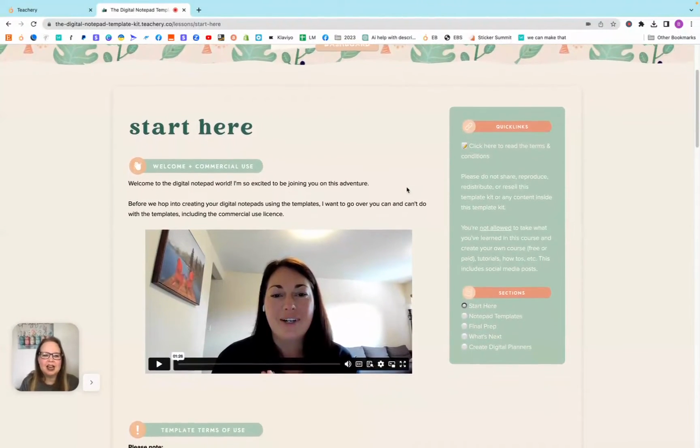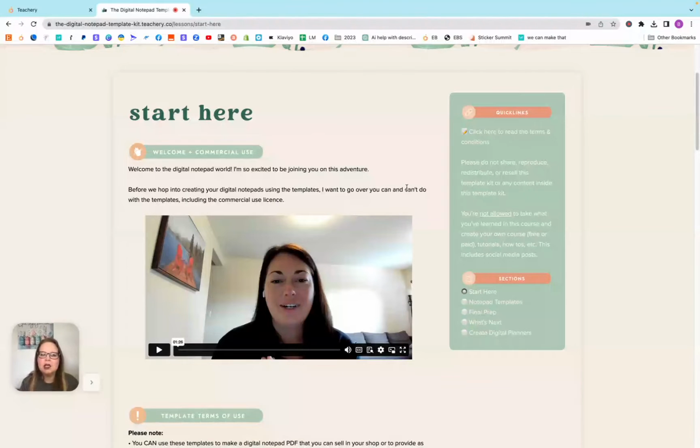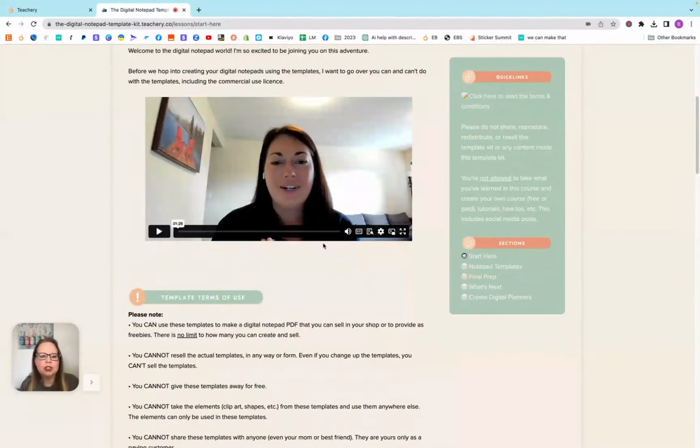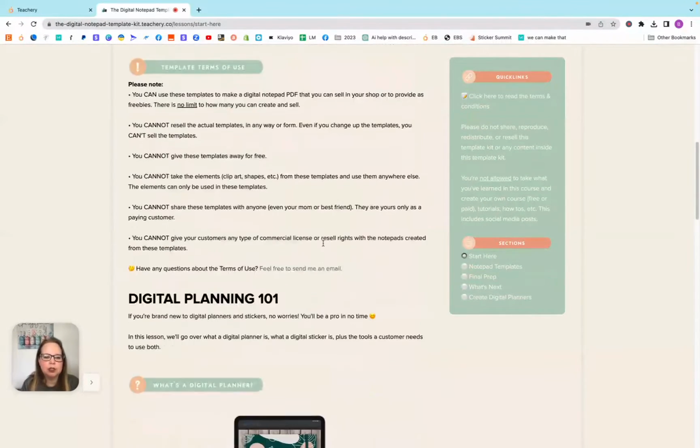She does allow you to use what you create for commercial use, so you can create anything with this planner, or not this planner, this notepad kit, sorry. You can create it as long as you do not just sell the actual kit as is. You need to make some changes and things like that. So here's our terms of use.